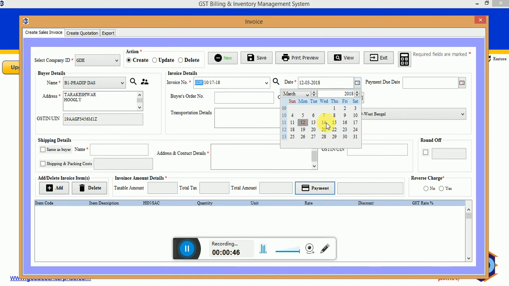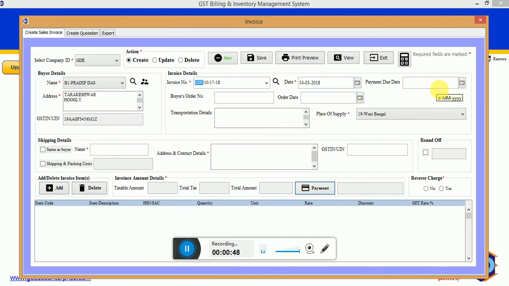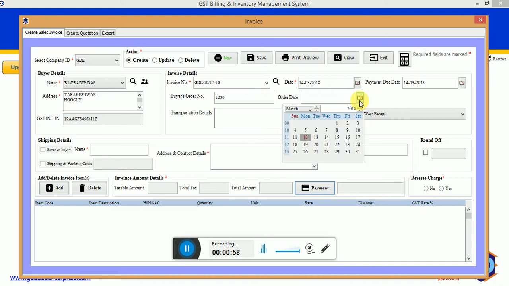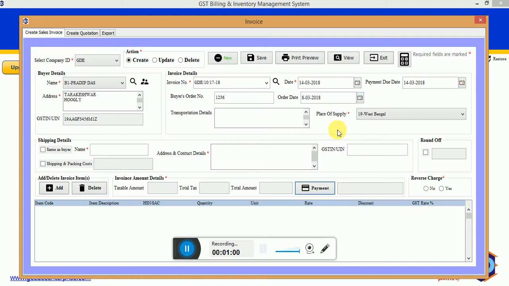Here you can put the date of the invoice. You can put any payment due date if there are any. You can put the buyer's order number if there is any, and the order date. You can put the transportation details here. Say the order is being transported by flight, you can put the flight number.